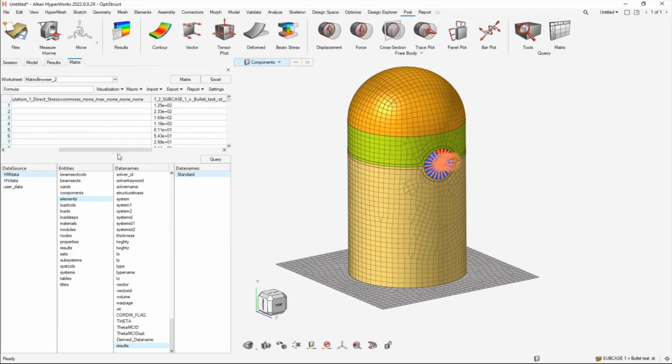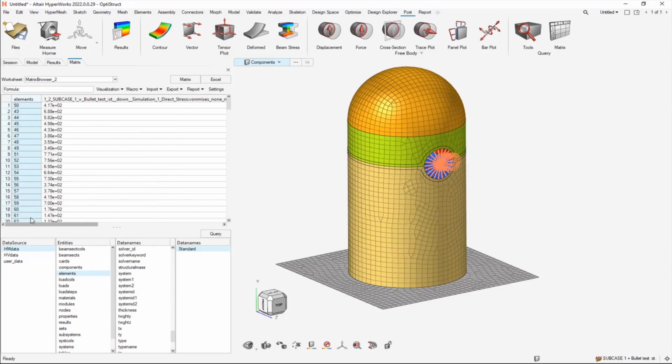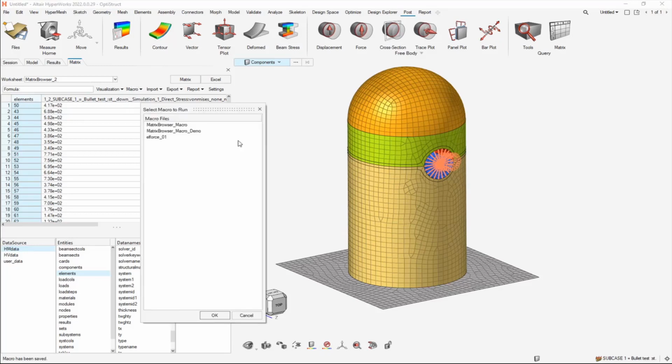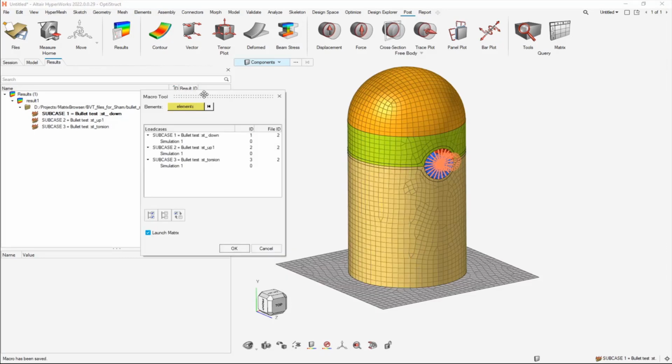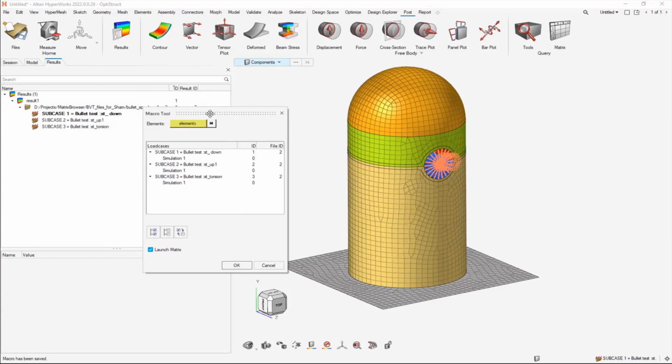All right, so you've got the results here, and what is now officially supported in version 2022 is the macro recording. So I can now save this. Let's go into demo. And if I run the demo from scratch, you'll be greeted with a dialog that you might be familiar with. We are replicating the workflows that were available with the Matrix and HyperView combo. Now we're merging everything into the HyperMesh Post workflows.